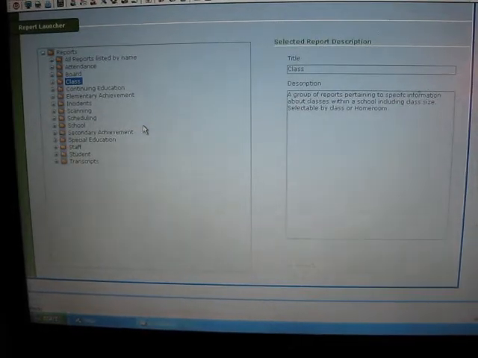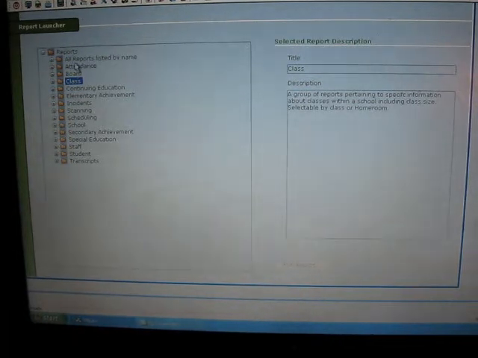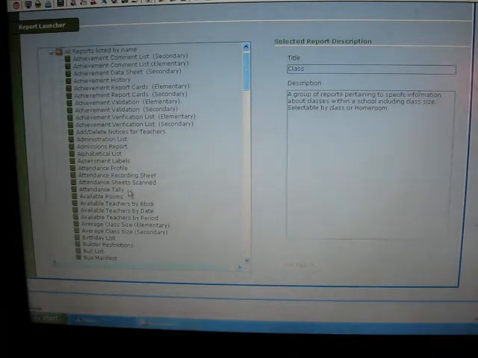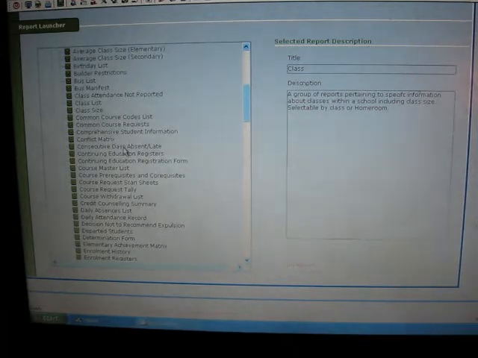So I've opened Report Launcher. I have 3 reports I want to generate, and all of them can be found in different places, but they can all be found under All Reports Listed by Name. So I'm clicking there and I'm going to Consecutive Days Absent Late.